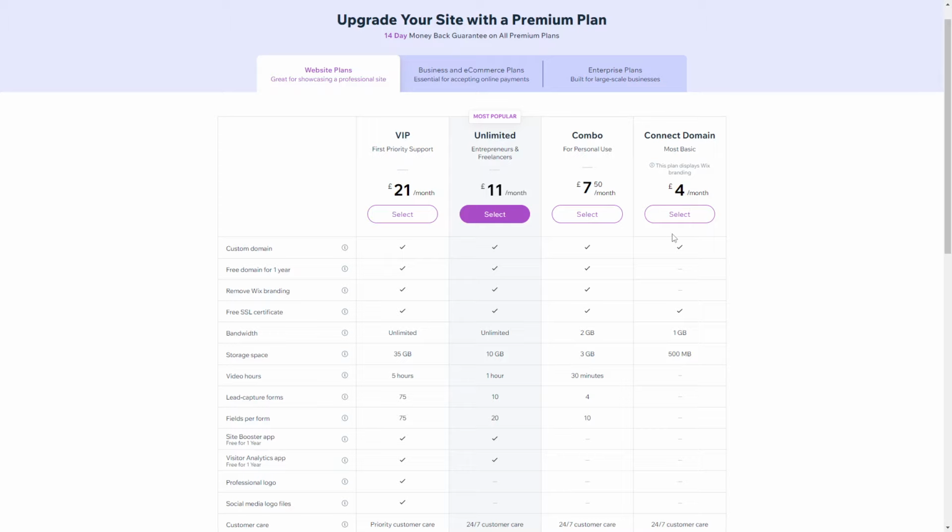The only problem with this one is that you still get the Wix ads. So the ads that I showed you earlier, they still have. So for that reason, I don't really recommend the Connect Domain, but you can if you're really on a budget. It's not the worst thing. The most important thing then is to actually have your custom domain in there.